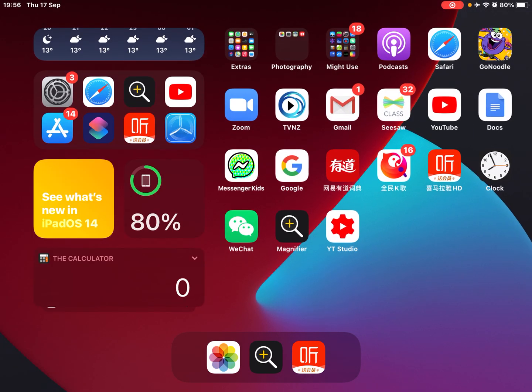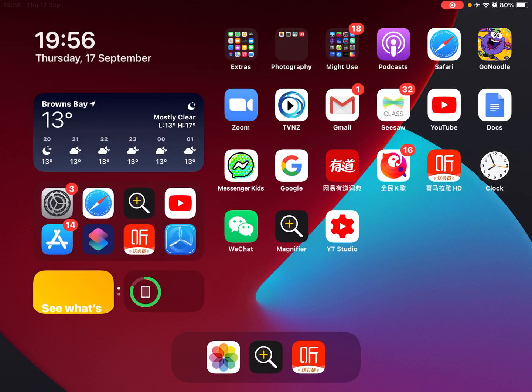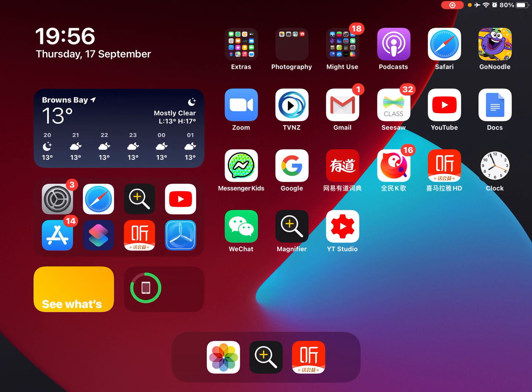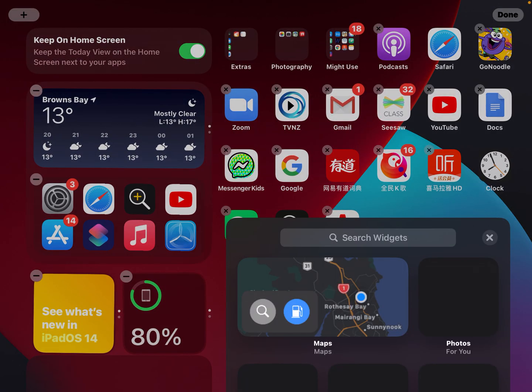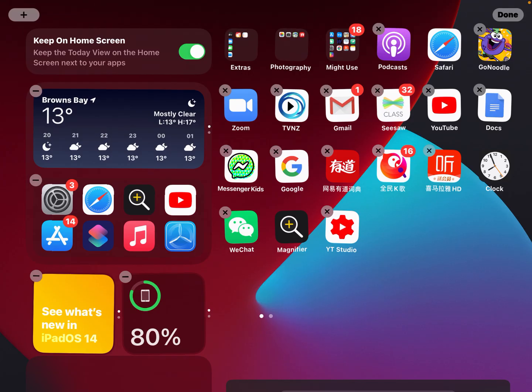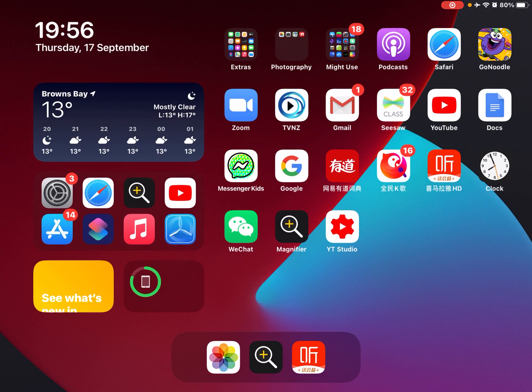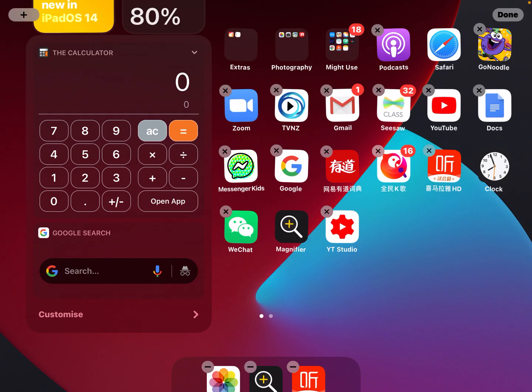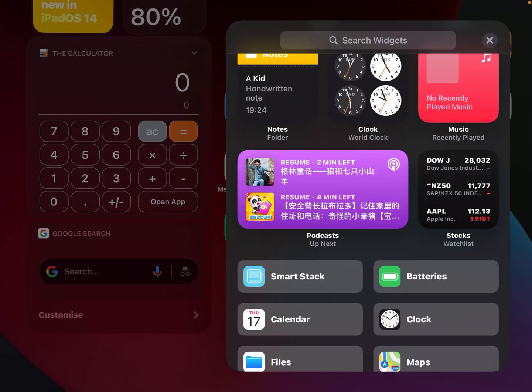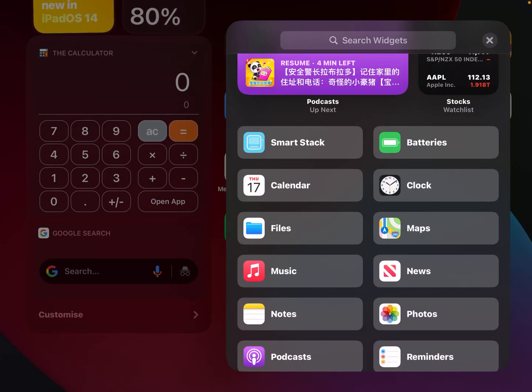And these are widgets, new redesigned widgets. Now if you want to add a widget, you want to go into wiggle mode, tap on plus, and you can add any widget you want. Tap on done to finish, or you can tap on edit. So I'm just going to add a widget to show you how to add one.